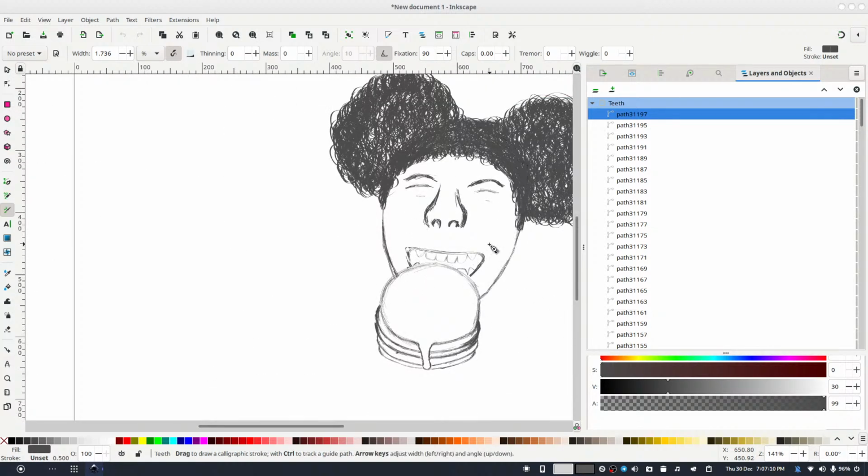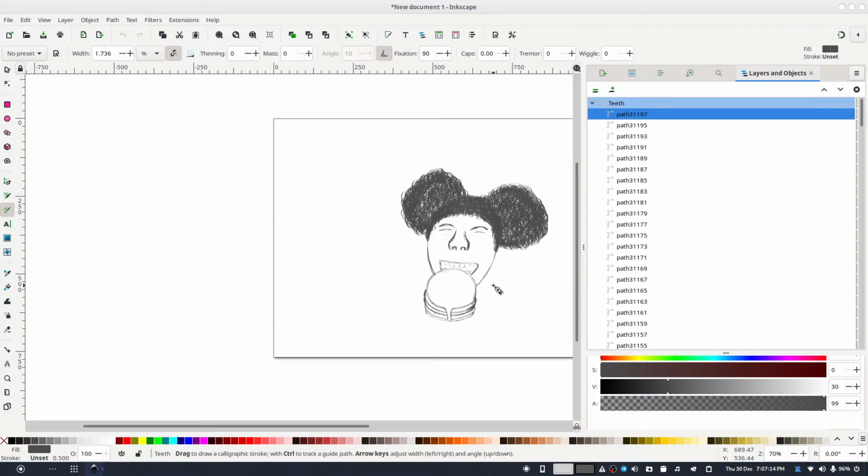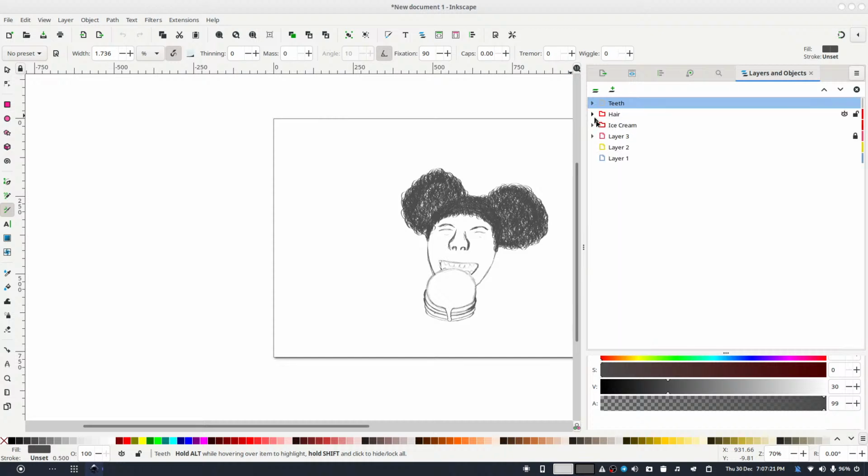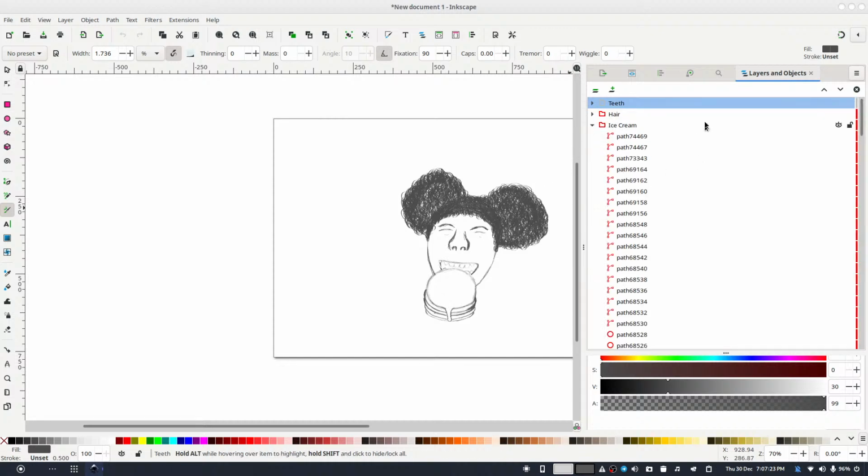Those bottom teeth may not remain when I'm done. I just wanted to see what they will look like. So what I'm going to do actually is adjust the ice cream so that it's actually going into her mouth.